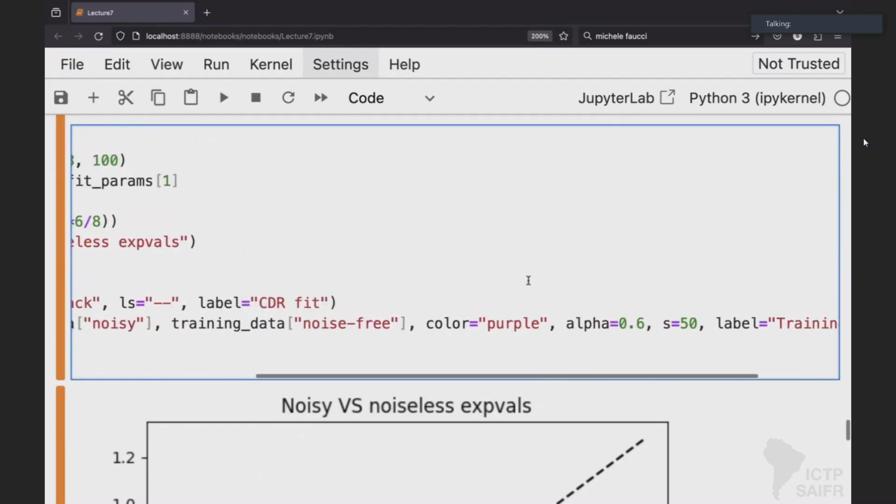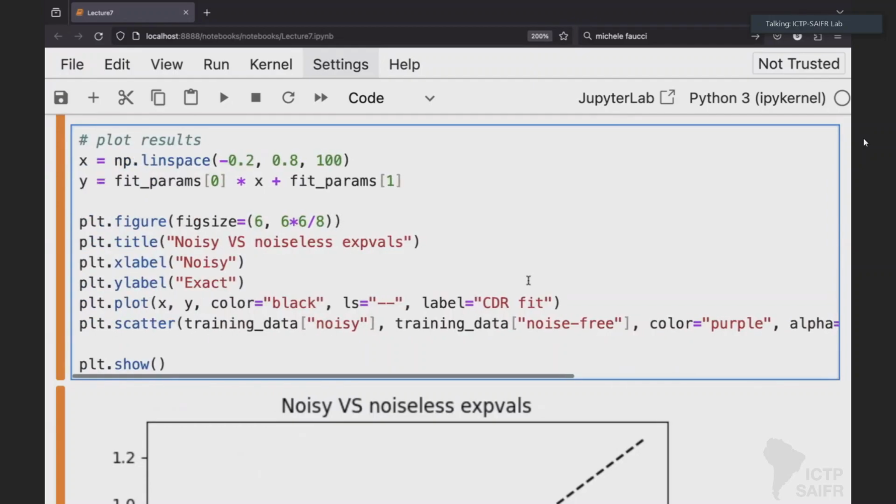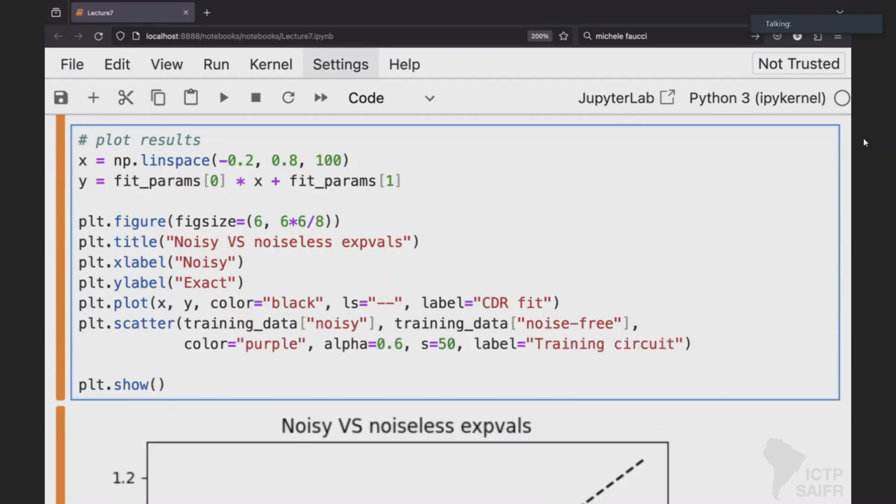Can you just go on alpha and just click enter? I press enter, you mean? In the scatter line, just click enter. Ah, yes, thanks. Thanks, you're right.